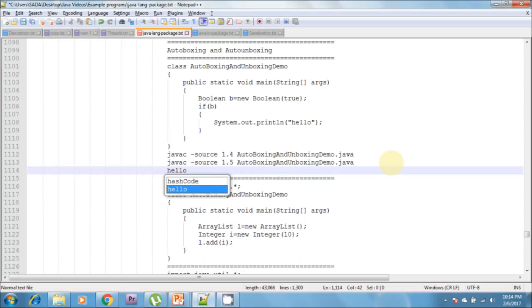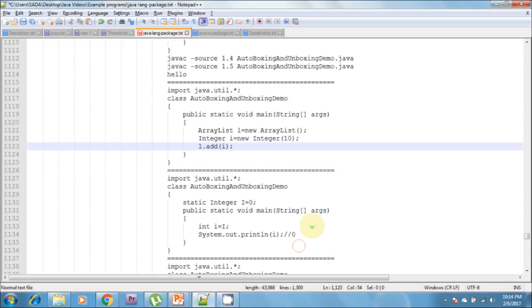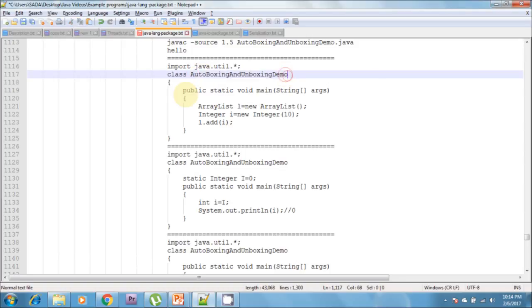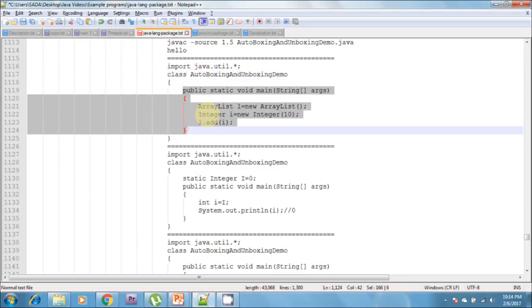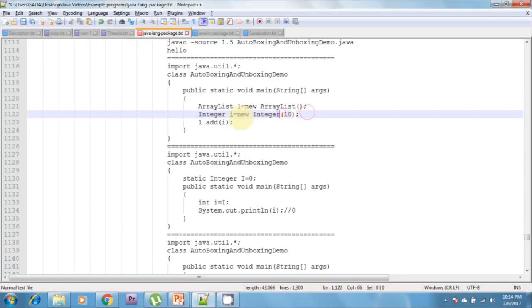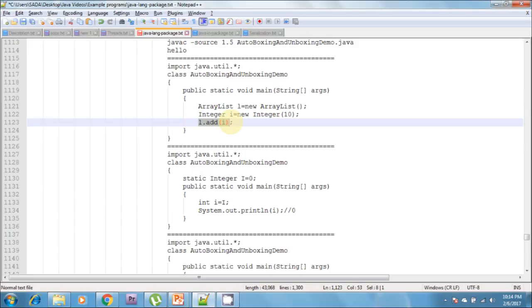Next, I can show one more example here. I'm creating one class, AutoboxingAndUnboxing. This is the public static void main. I'm creating an ArrayList, and I'm creating an Integer object. Directly I'm putting the Integer object into the ArrayList. If you are using a version above 1.4, autoboxing and auto unboxing will be done automatically.